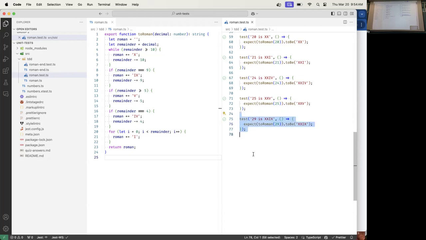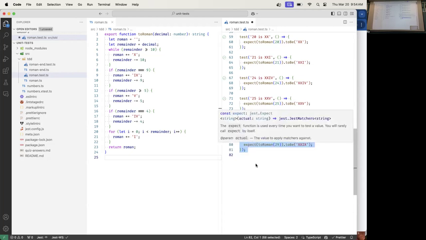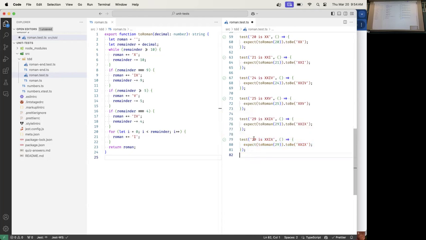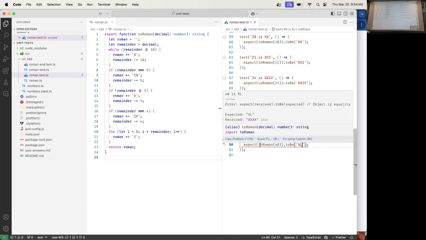What's 40 supposed to be? Isn't it a different symbol? L is 50. Who remembers what 40 is supposed to be? C? L is 50. So what's 40 supposed to be? XL. Excellent. Someone remembers their Roman numerals. So this should be XL. And of course, we know it won't work because there's no L in our code anywhere. So I got something that's reasonable, at least, XXXX.